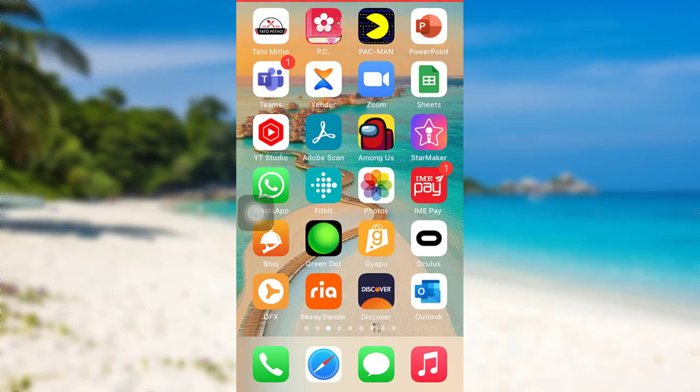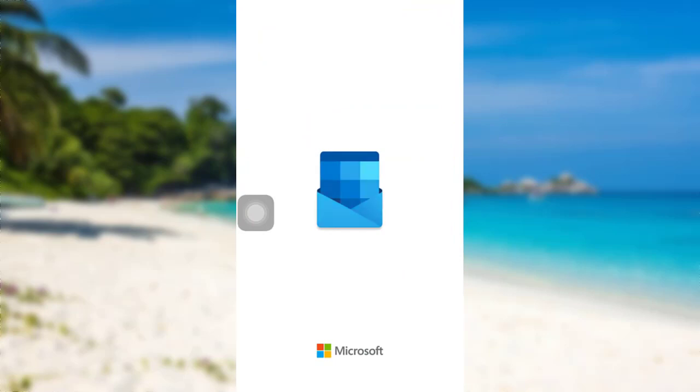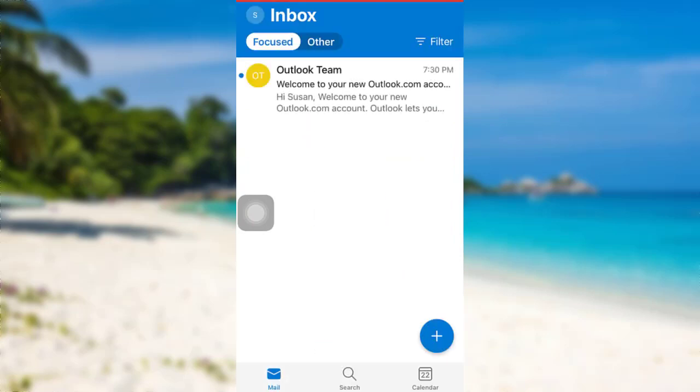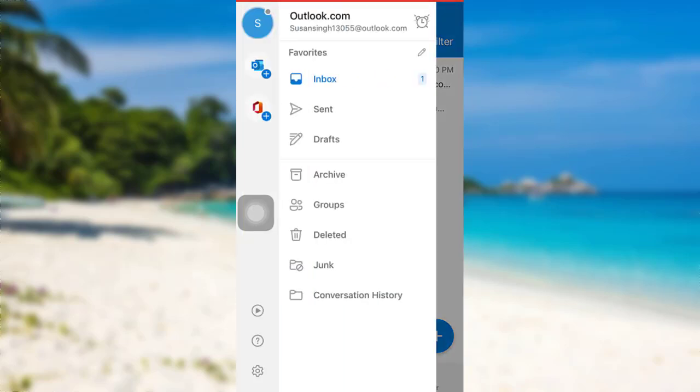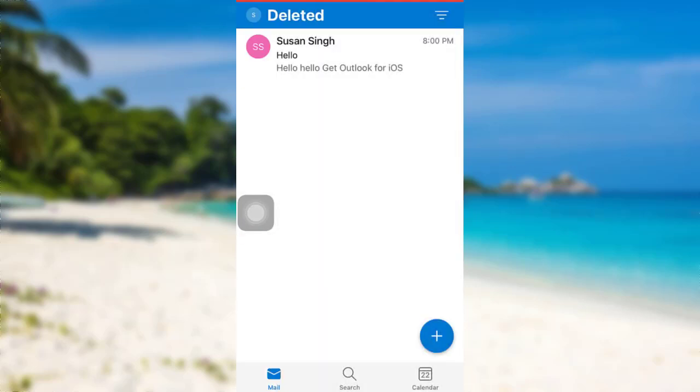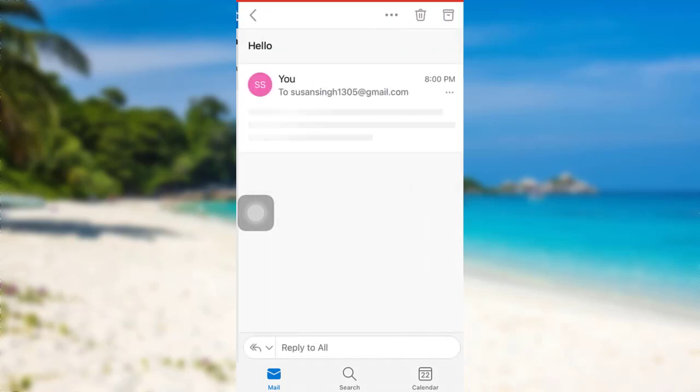First of all, open the app Outlook or go to the Outlook website. After that, tap on the profile icon that can be seen at the top left corner of the screen. After that, tap on the option Deleted. Now you'll be able to see the list of deleted emails. Since I have only deleted an email, there's only one in my account. So what you need to do is go ahead and tap on it.